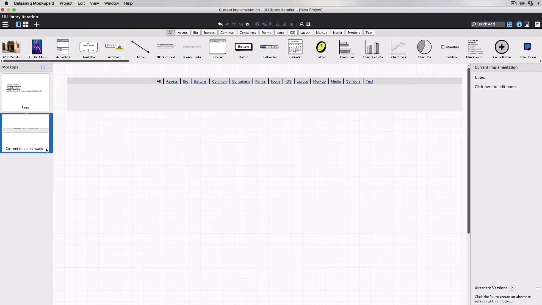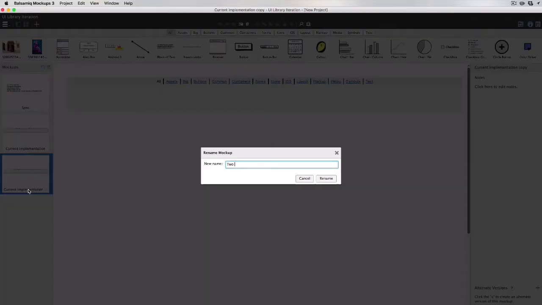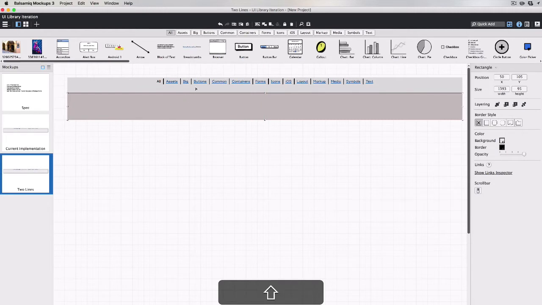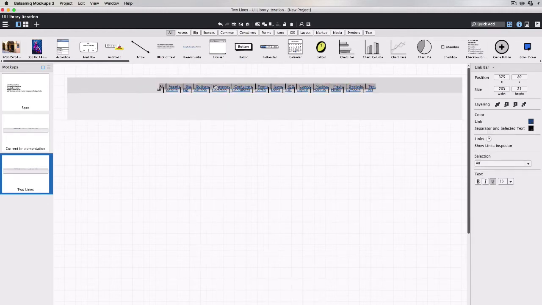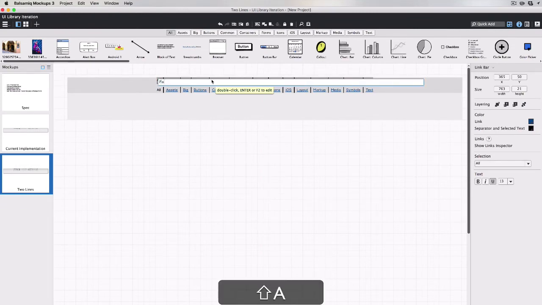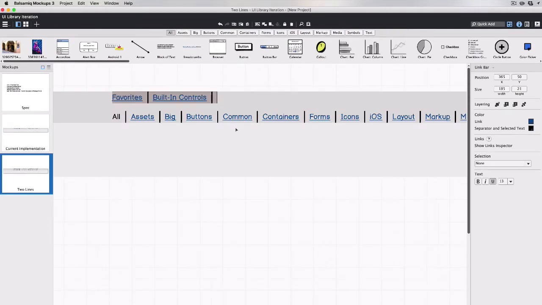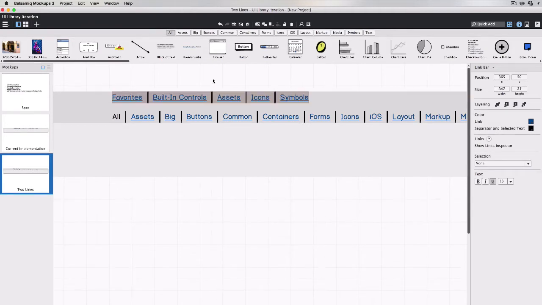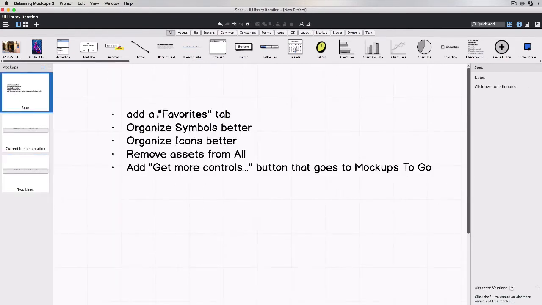All right, so let me see. Duplicate. Maybe we could do something like this, where we push this down a little bit, we make it a little bit bigger, and then we could have something like favorites. Built-in controls. Assets, icons, and symbols. Right? Favorites, symbols, icons, assets, and the button.